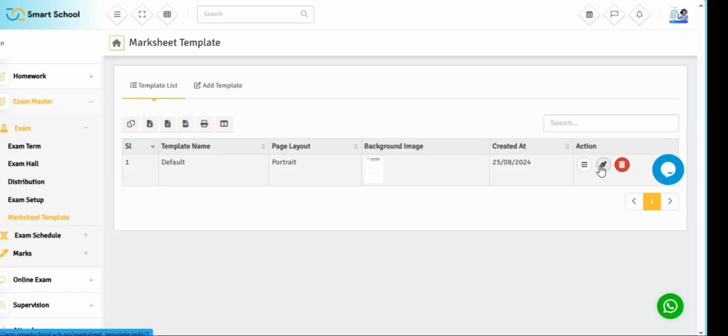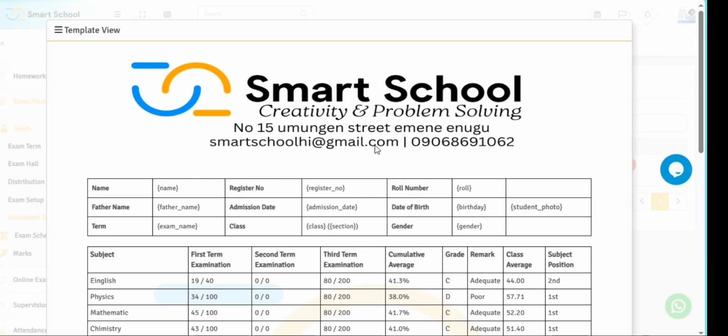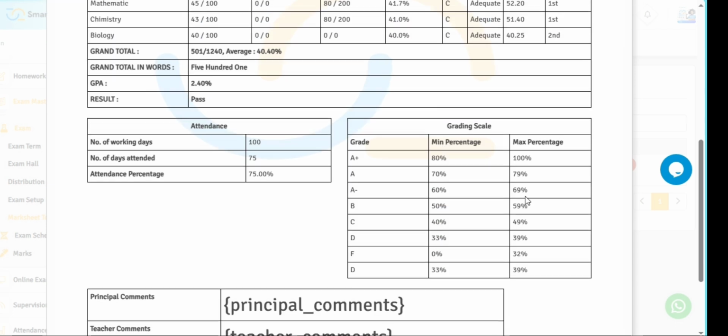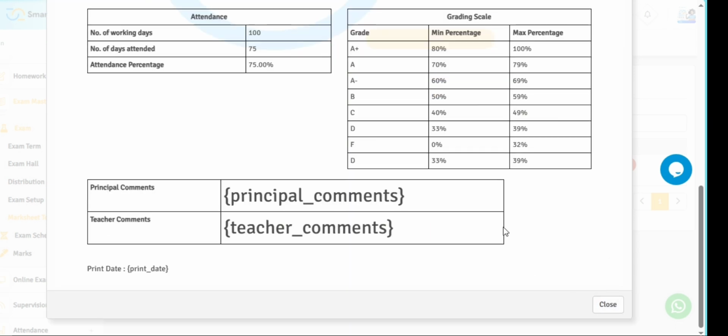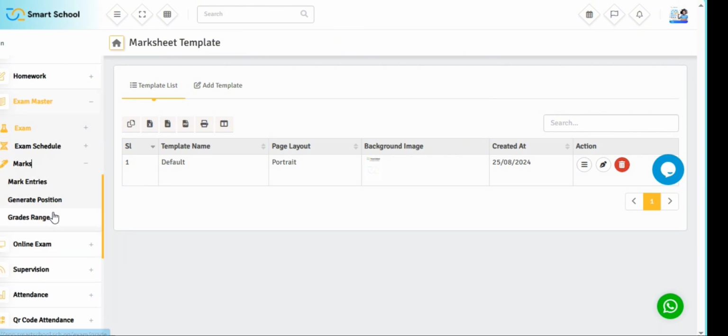but let me just show you a quick view of this. This is how the student results is going to show. So remember, I said that you can add as many templates as you want to add. So you close it up. So let's add student mark. I've already done all the inputting and so on. So let's add mark entries.